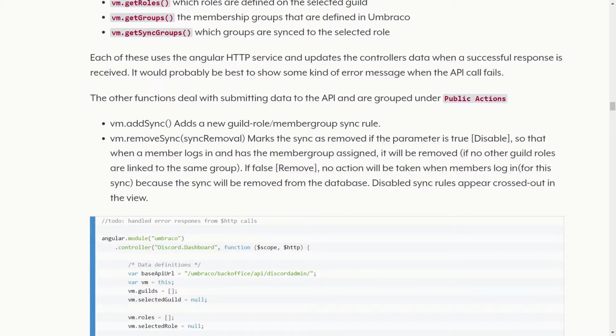The other functions deal with submitting data to the API and are grouped under public actions. vm.addSync adds a new guild role member group sync rule. vm.removeSync, with the parameter sync removal, marks the sync as removed if the parameter is true, disable, so that when a member logs in and has the member group assigned, it will be removed if no other guild roles are linked to the same group. If false, remove, no action will be taken when members log in for this sync, because the sync will be removed from the database. Disabled sync rules appear crossed out in the view.